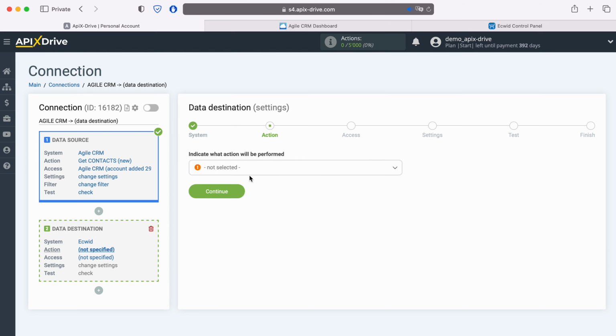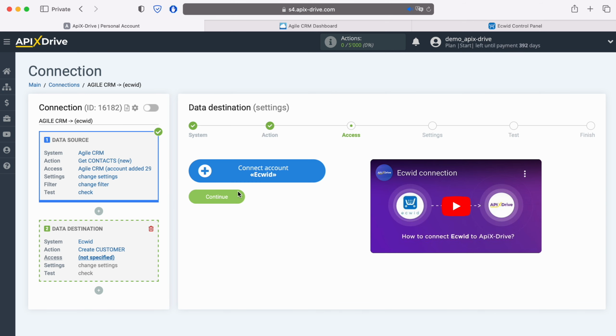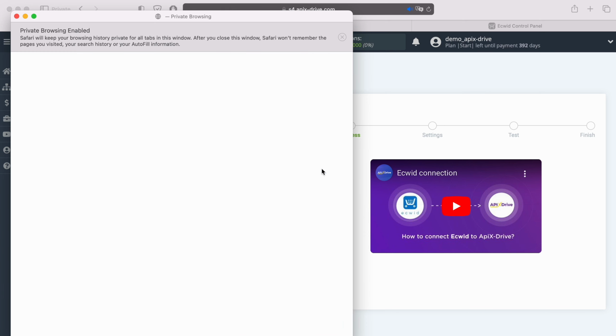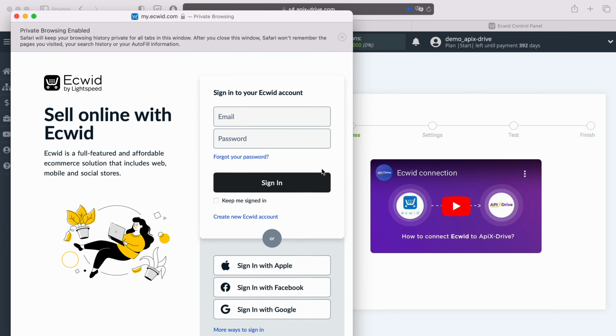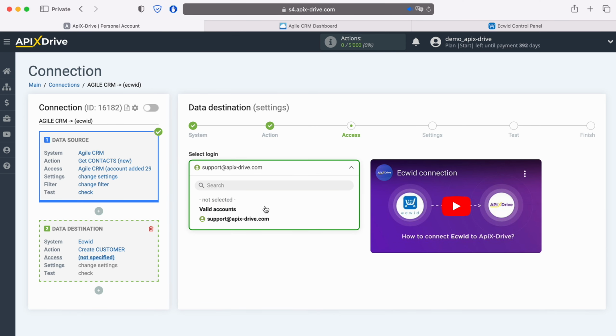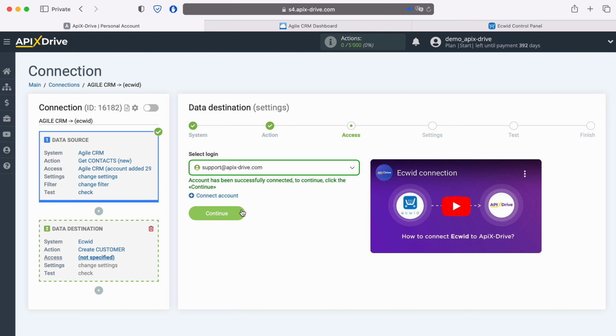Next, you need to select an action. Create customer. At this stage you need to connect your Ecwid account to the ApiX-Drive system. In this window, you must specify the login and password of your personal Ecwid account. When the connected login is displayed in the list, select it.